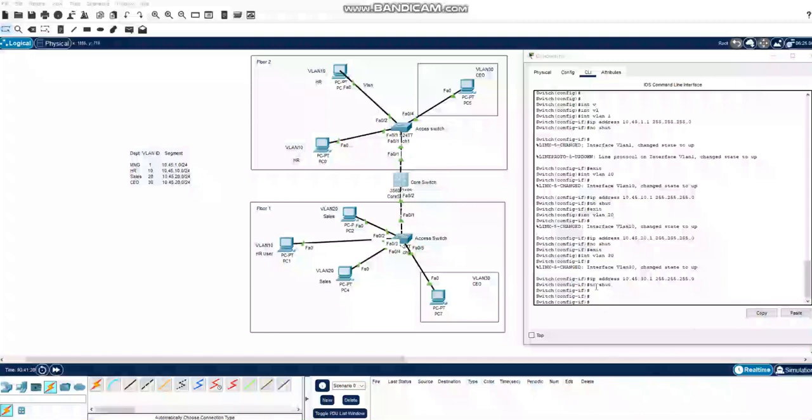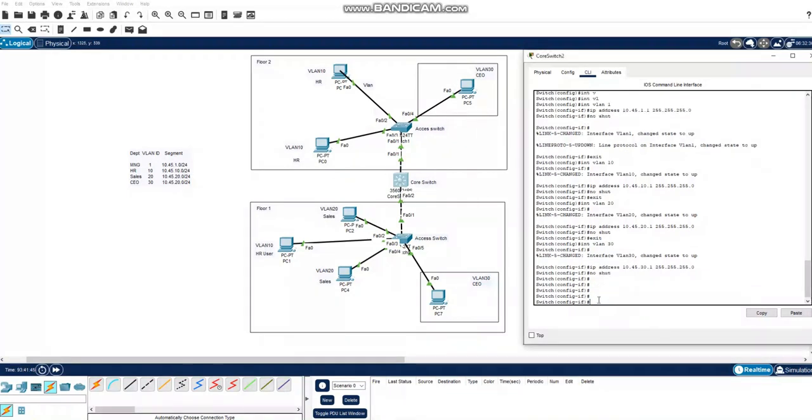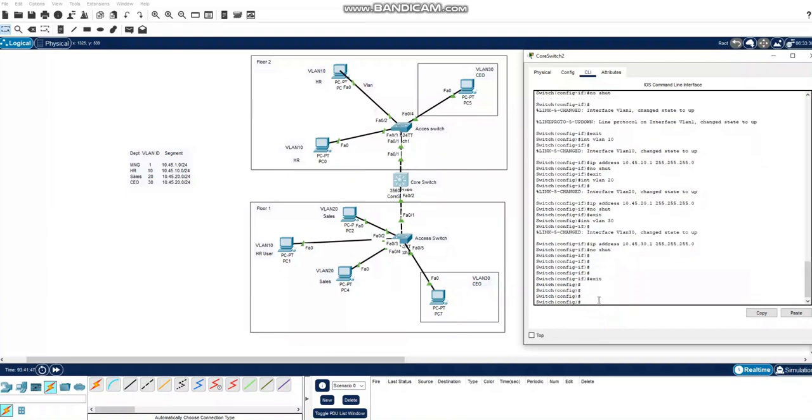Now we're going to allow the VLANs to the uplink access switch by configuring the trunk. So I'm going to configure the trunk on FastEthernet 0/1 and FastEthernet 0/2 on the core switch. Let's see. Exit.